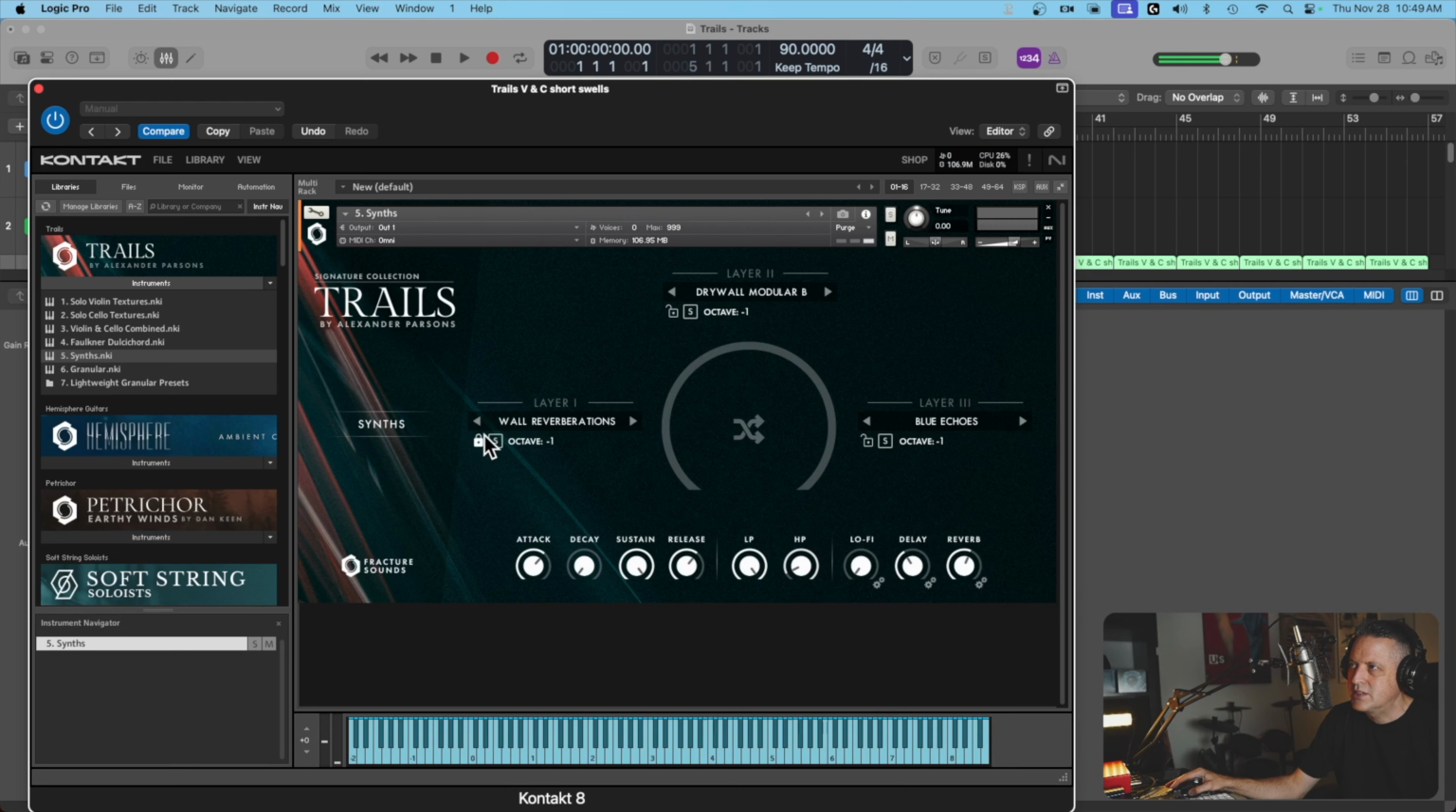Let's see. If I lock this, we have wall reverberations. Let's see what happens. Voila. Wall reverberations stays the same because you've locked it, and then the other 2 change. I mean, the number of combinations, I don't know what the number is. Somebody could go figure it out with a calculator of what you can do with this. So again, it looks deceptively simple. It's not. There's a lot going on there.